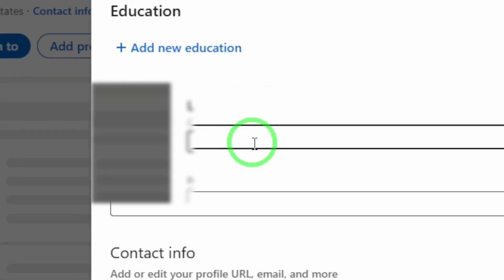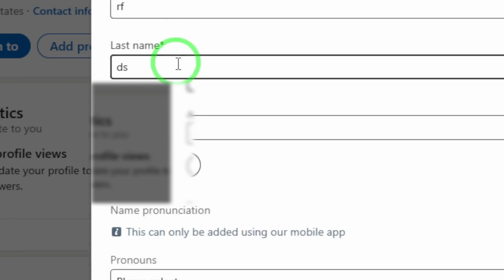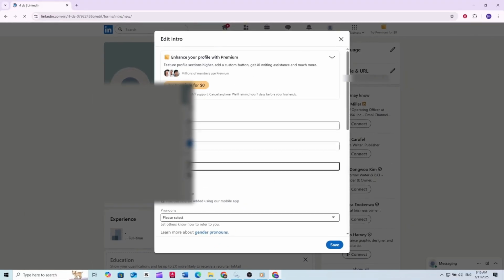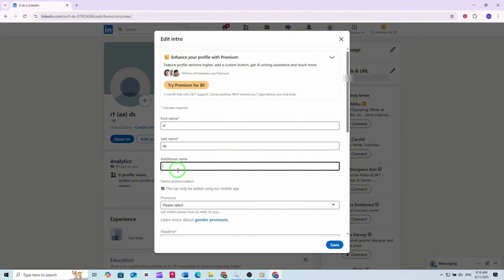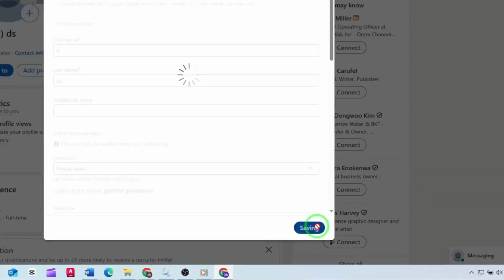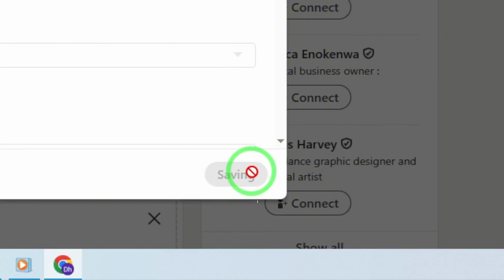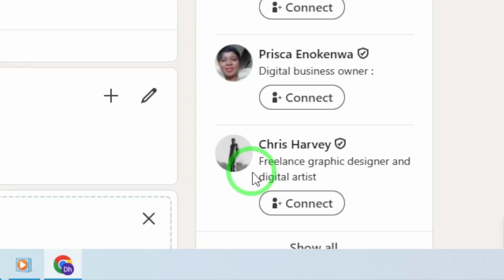To remove your additional name, simply delete the text in the additional name field. Make sure you leave the other name fields as they are if you don't want to change your main profile name. Once you've cleared the additional name, scroll down and click the Save button. LinkedIn will update your profile instantly, and your additional name will be removed.